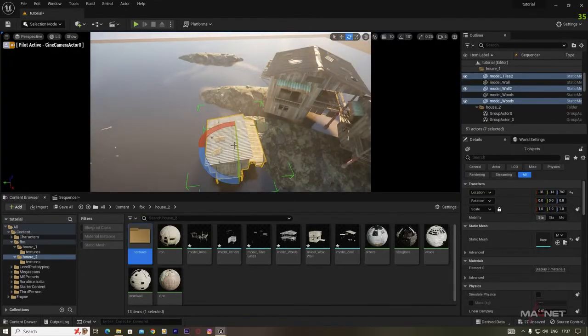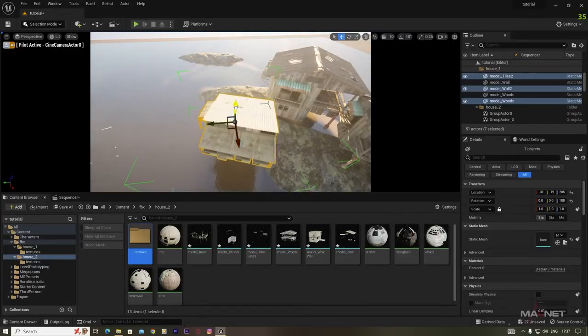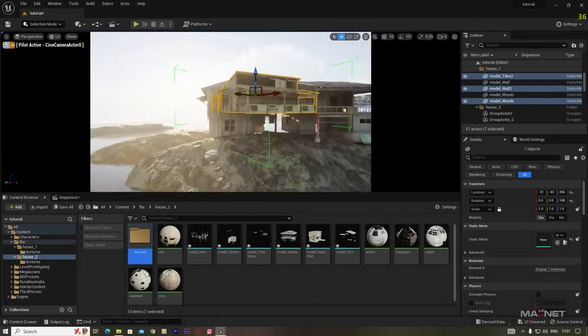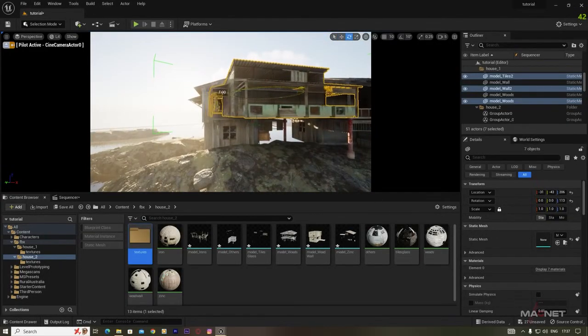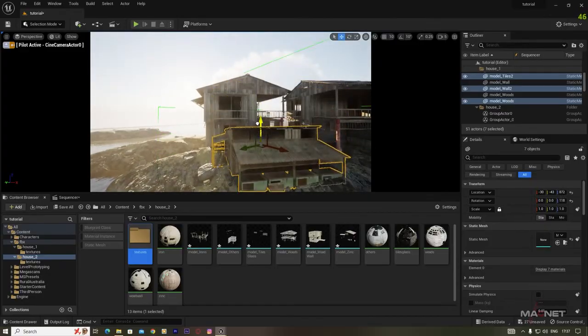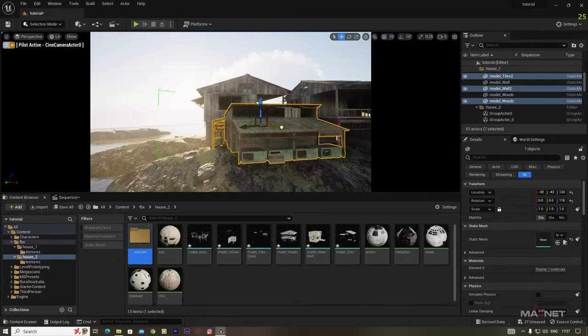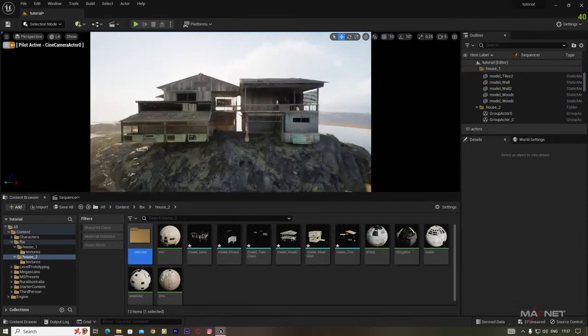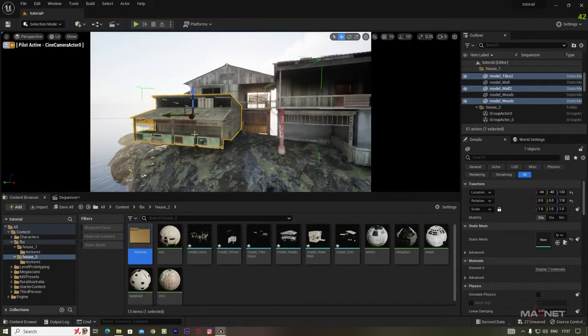And then we're going to select this house and place it over here. Okay, just like this. Also we rotate this and put this over here. Okay, so make a nice design with those houses.